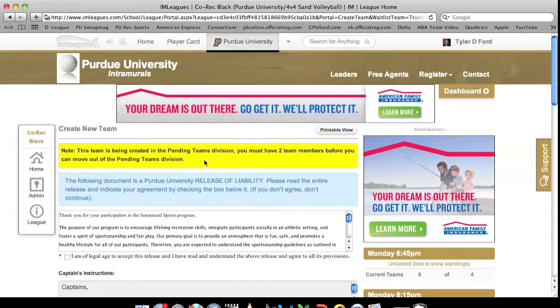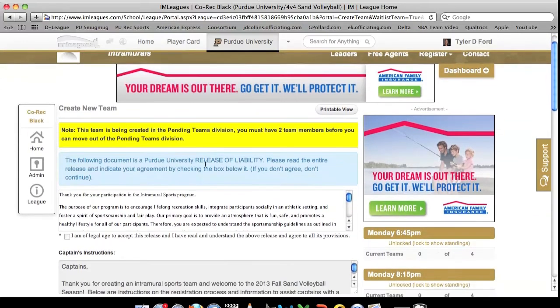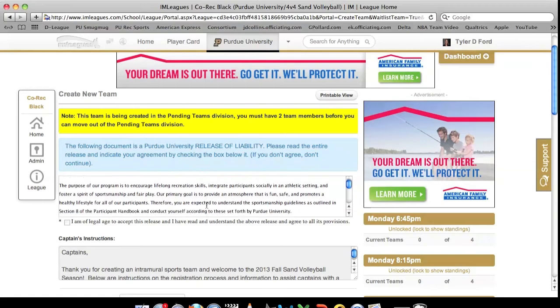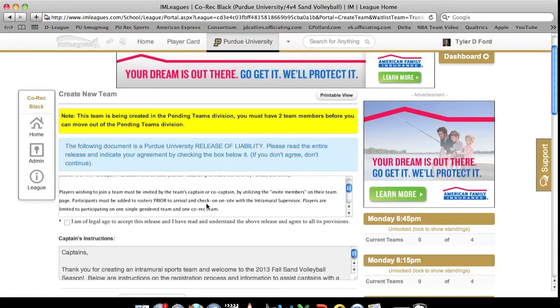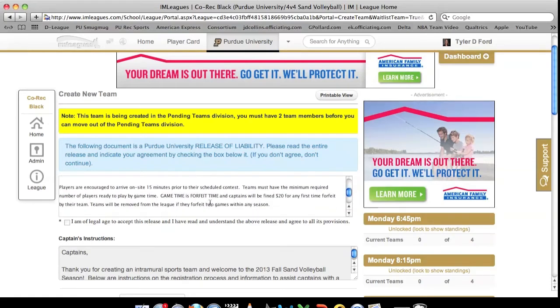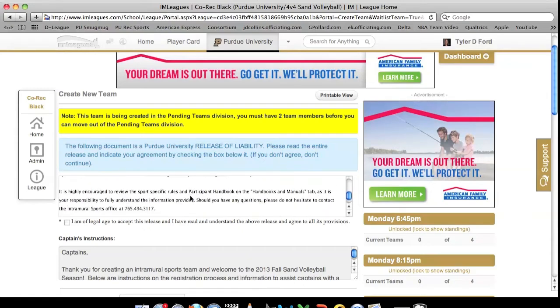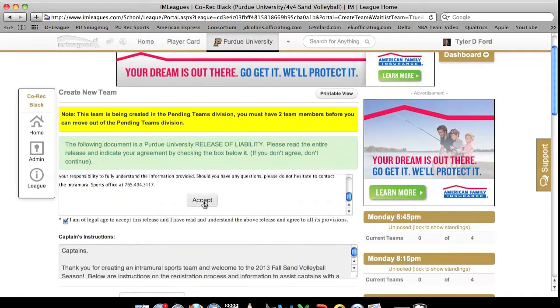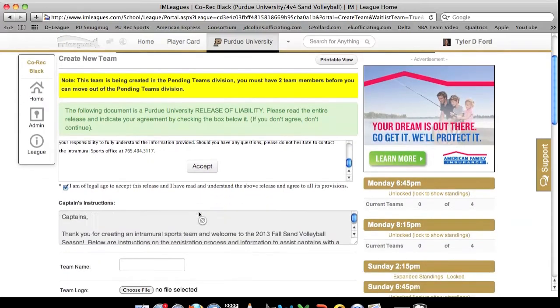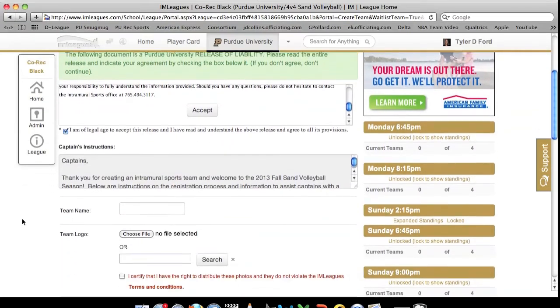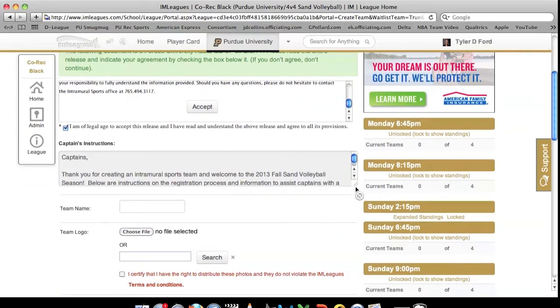The next part is just a waiver. It's got some information on being a captain, your responsibilities, the purpose of intramural sports, information on forfeits and what it costs you, and sportsmanship and your responsibilities in taking care of your intramural team. So I'm going to hit accept. There's another section here about captains. You can expand this here on the bottom right hand corner.